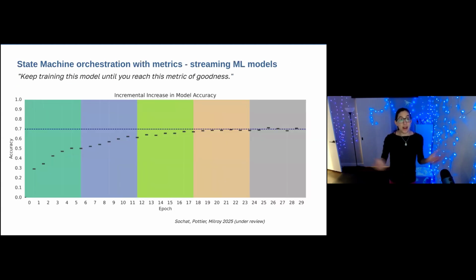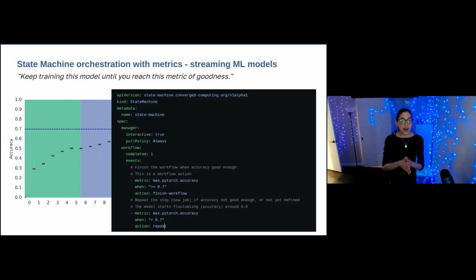The other really awesome thing we can do with this state machine library and operator that we've made is basically have logic in our workflow that is based on metrics. For example, here is using PyTorch, and the idea is that we want to keep training a model until we reach this metric of goodness. And so each of the colored boxes here is a job. And what you're basically seeing is we had rules that said, keep going until you hit 70% accuracy. So what we see here with the fifth job, that's the gray box, is that's when we hit 70%. That's when it ended. And here's what that YAML file looked like.